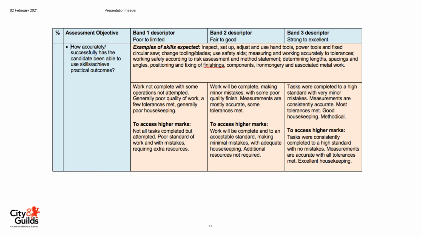Still on AO3, there's some examples there of how the candidates could get the marks. So it says at the bottom there to access higher marks. This is used to get marks within the band. So not all tasks completed but attempted. So poor standard of work and with mistakes requiring extra resources. So this is looking at the top and bottom of band 1.